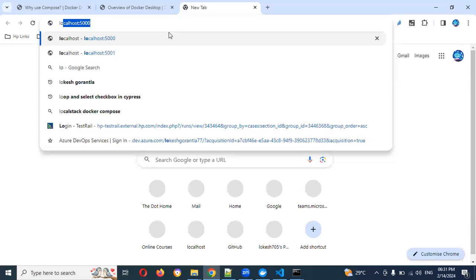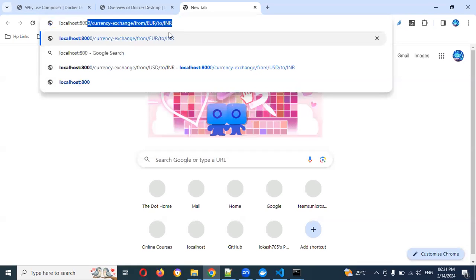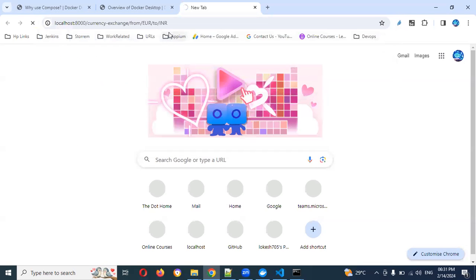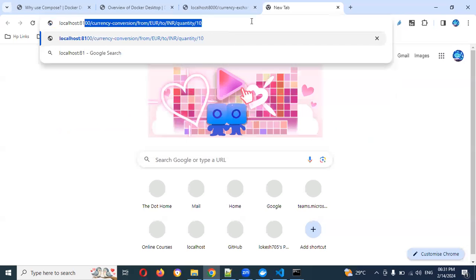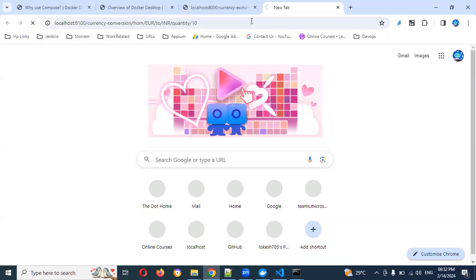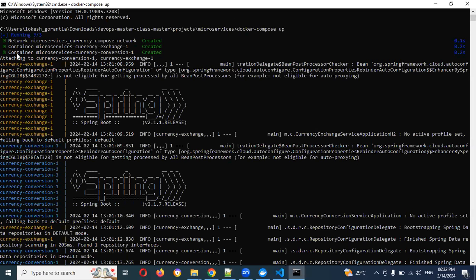At localhost:8000 currency exchange, you can see currency exchange is up, and at localhost:8100 currency conversion, you can see currency conversion is also up and running without any issue. We just clicked up only, and we get the response. Here you can see the containers microservices currency conversion 1 and currency exchange 1. One container each is created.